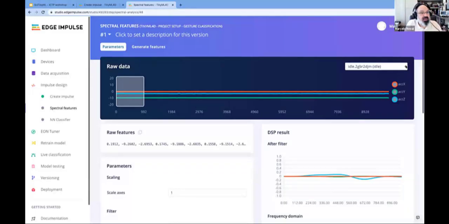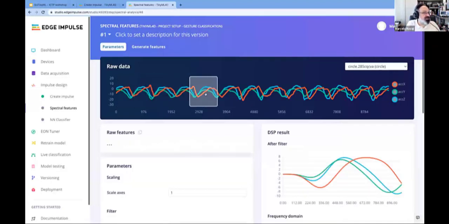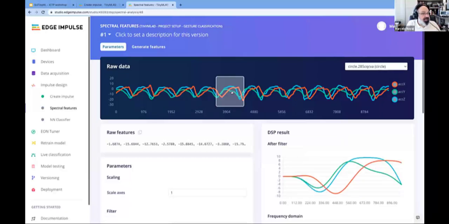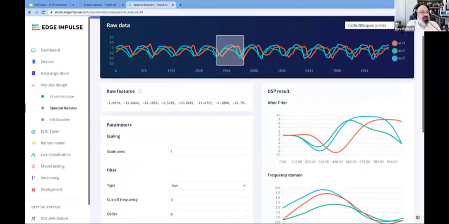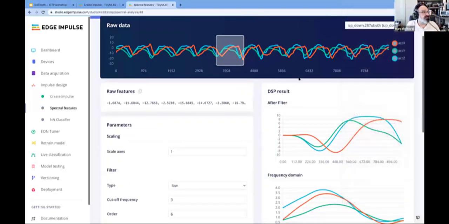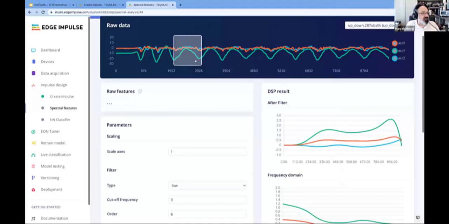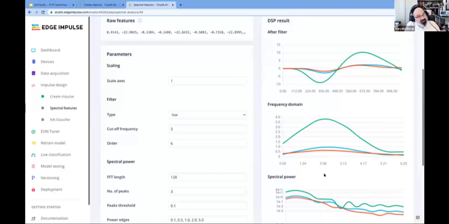If you come here, you see all the data. For example, this one, a circle. Look, when you move here, you see the windows, okay? And the interesting thing, for example, when I look here, you see all the frequencies that you are doing. If I'm here, for example, up and down. For example, look, in this case, I have the great majority of the frequencies at 2 seconds. In this case, I was a little bit faster.